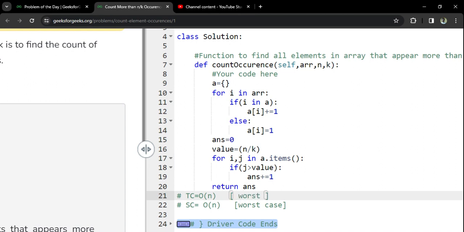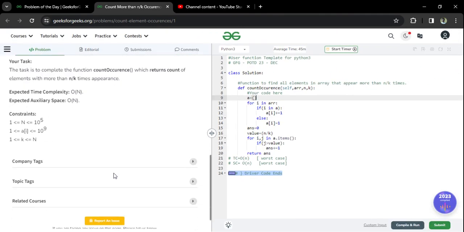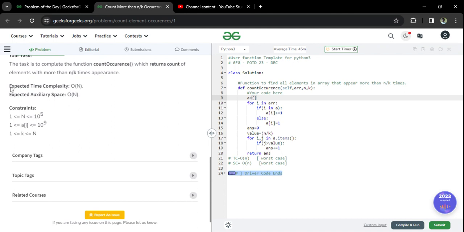See why I'm talking about a case here: this particular loop is dependent on how many values are there in the dictionary. How many values are there is going to be dependent on how many repetitions are happening in the given array. That's why I'm taking the worst case. All the elements can become distinct. In that case, maximum space will be used, because for each of them there will be a key in the dictionary and a value in the dictionary. And if you see the expected ones, they are also expecting the same.